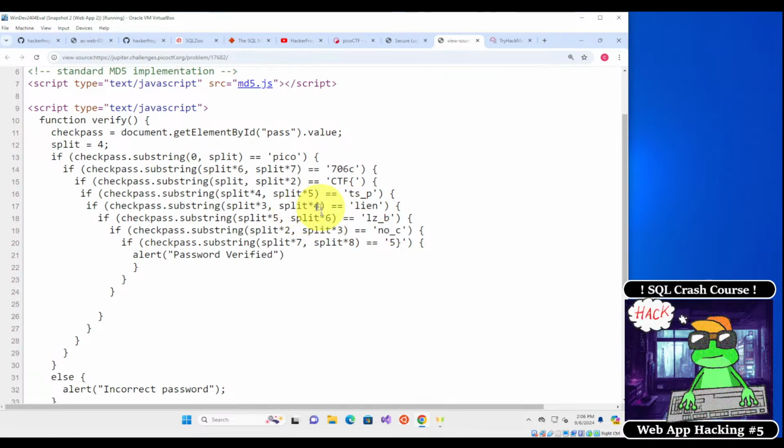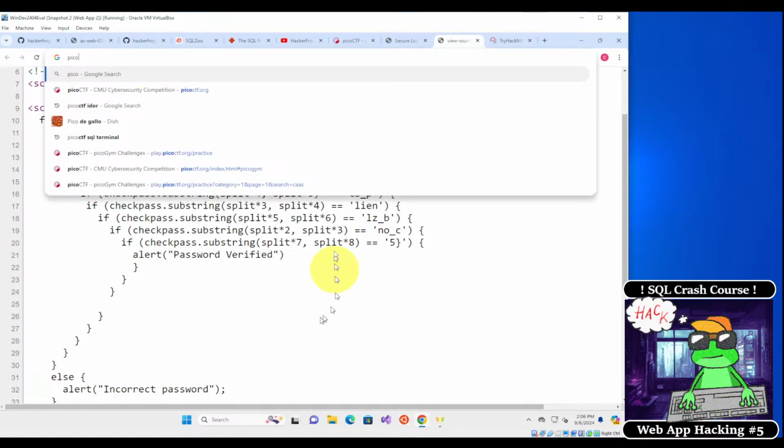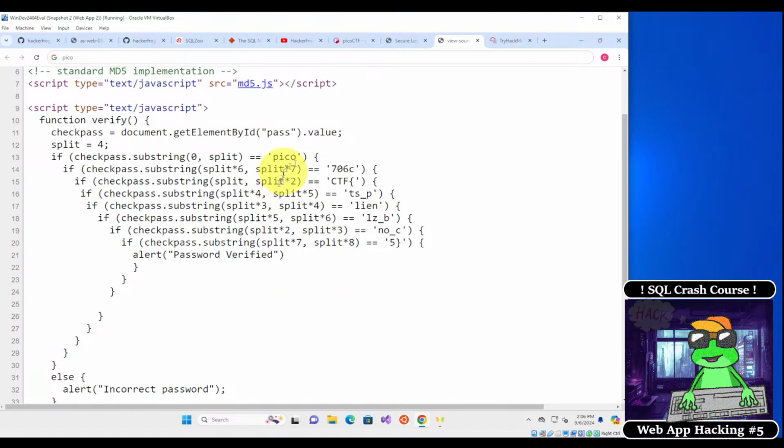So we can't easily look at this. We can't easily put it all together again. What we could do is highlight each part of this. So this is split 0, and then this is what it is. We could try copying this and pasting this in a place where we can keep track of it. And we know that after pico comes CTF, so this is split 2, and we could copy this.